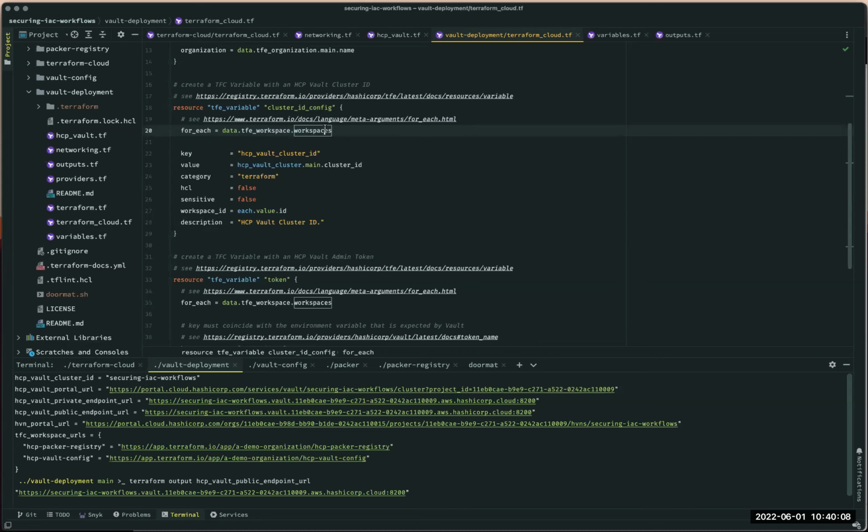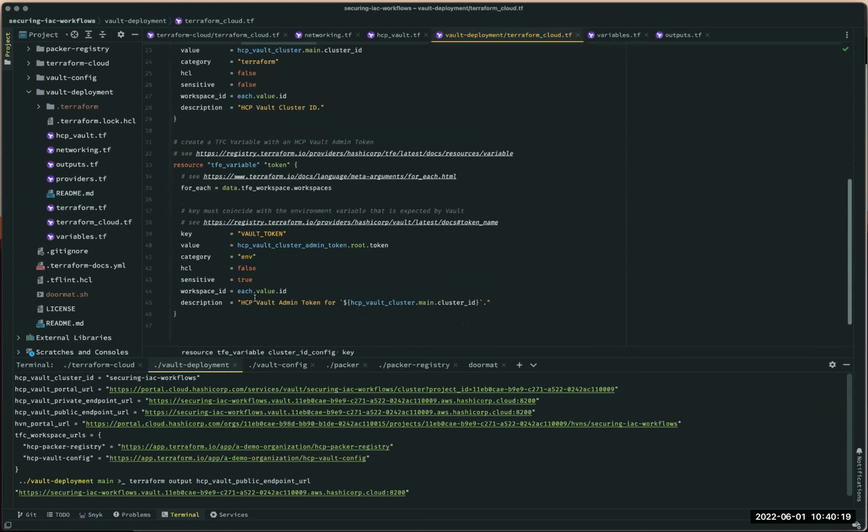And it makes ultimately everyone's downstream workspace lives easier as well, because they'll have a variable available to them called HCP Vault cluster ID and a token, which we call Vault token. We set it as an env variable. Of course, we treat it as sensitive, which means Terraform will not directly output it to screen. Very important, because ultimately I don't care what the value is. I just need it to be set in a way that it is very easy for me to ensure it is actually right.